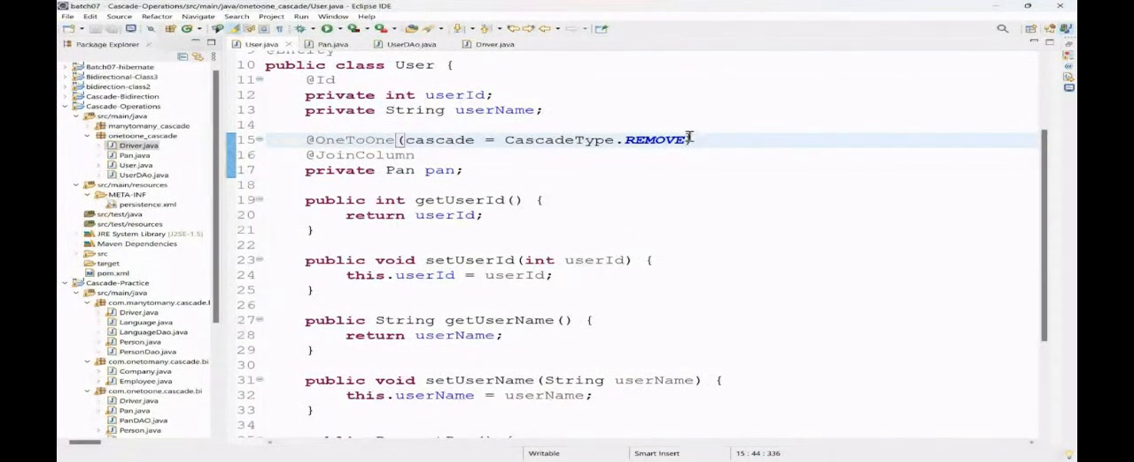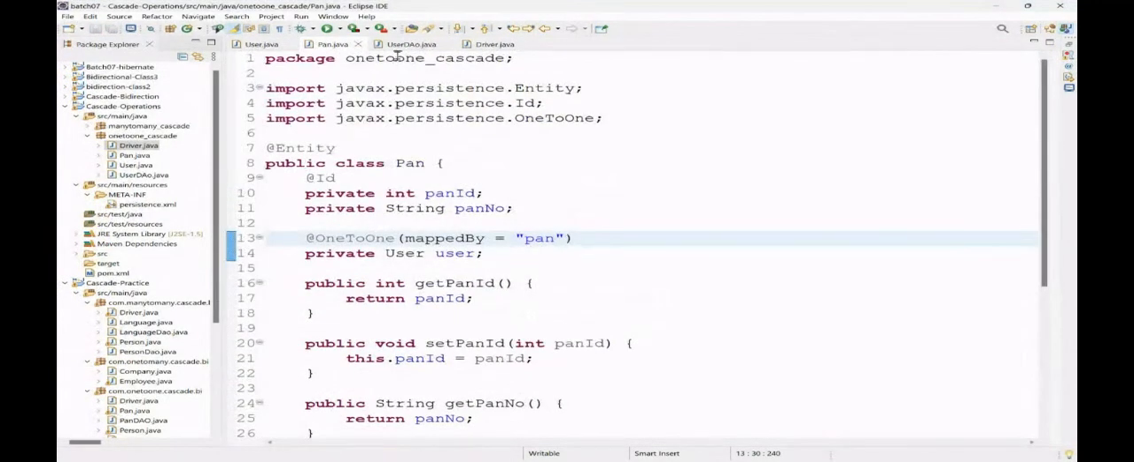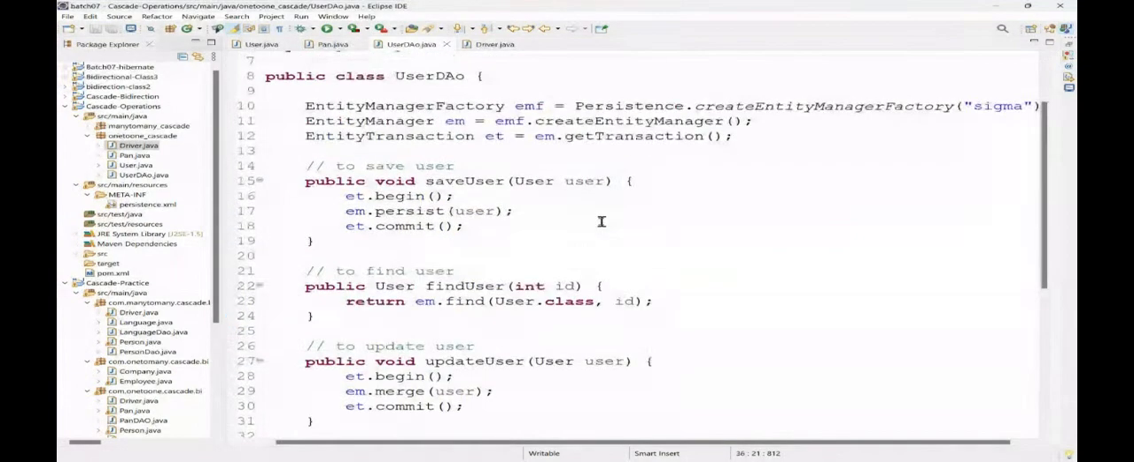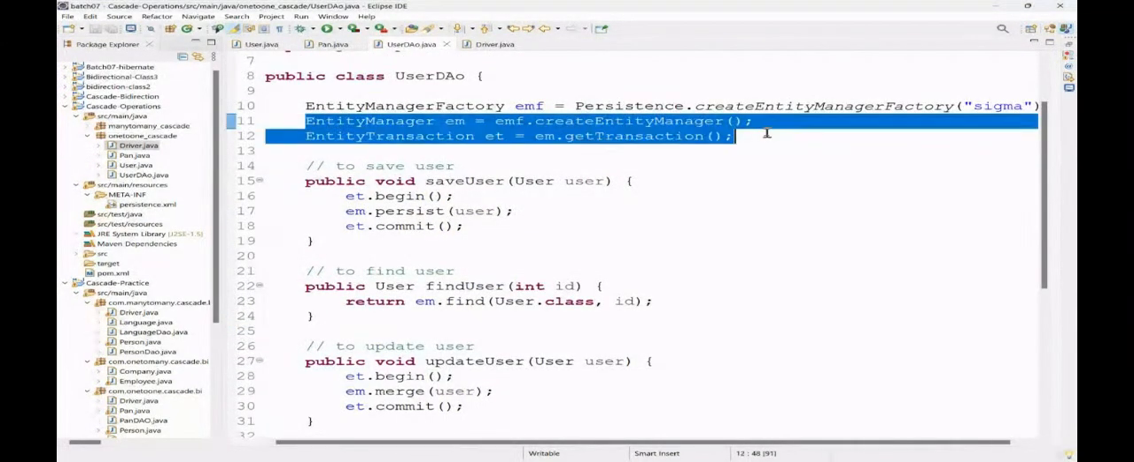As I said here, I'll say persist. If I say persist, only the persist operation should be done. I'll come back to PAN. Everything is fine. We'll come back to DAO. Here, I have an entity manager and entity transaction. This particular entity manager has a cache memory maintained, and in that, my PAN and user details are stored. That is why I'm able to update. That is what I'm saying. We'll see if it is true or not.